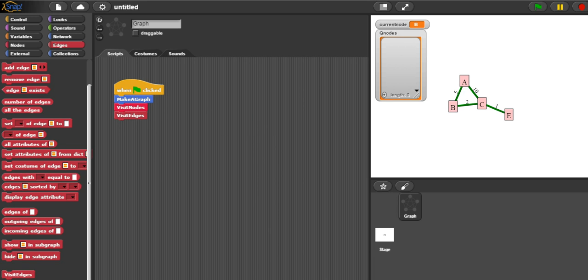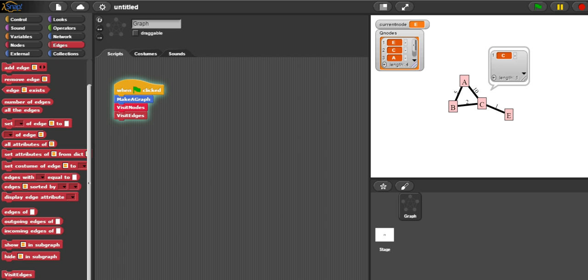Okay, so let's put these 3 blocks together and execute them all at once. Now they're all together underneath the flag. If we just click on the flag, they should all execute in sequence. There's the queue formed, visiting the nodes in the order of the queue.